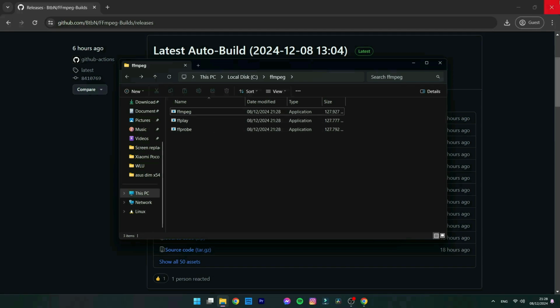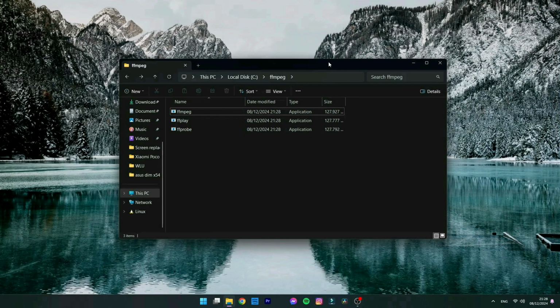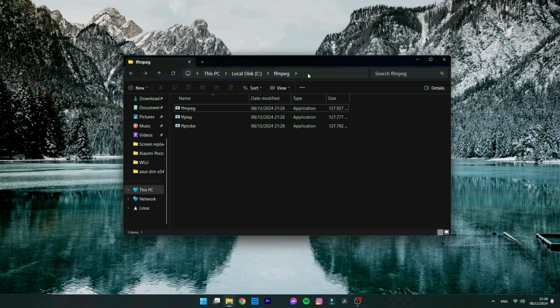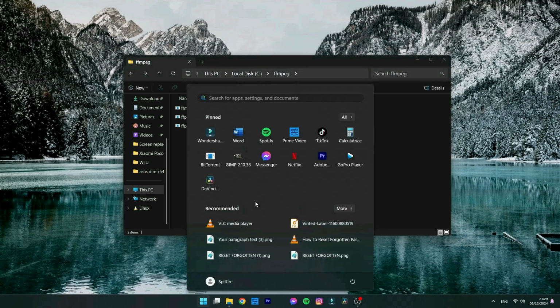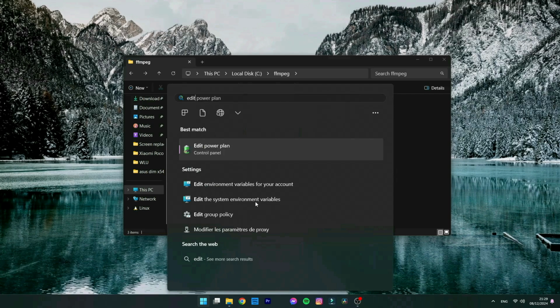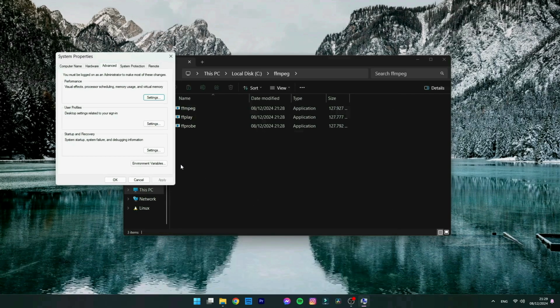Now we're gonna copy the path by clicking just here and copy. And then we're gonna press the Windows key and type edit. And we're gonna click on edit the system environment variables. Then we're gonna open the environment variables.